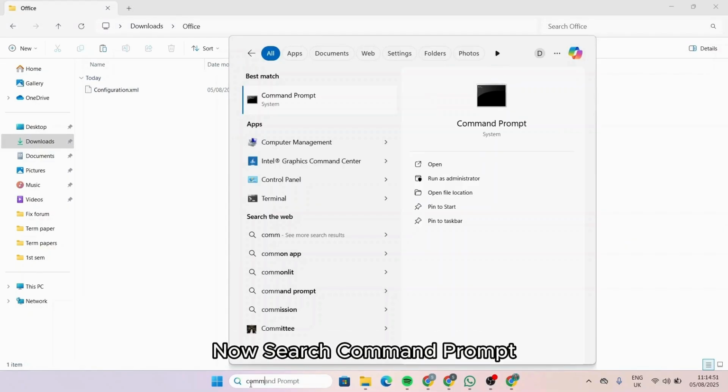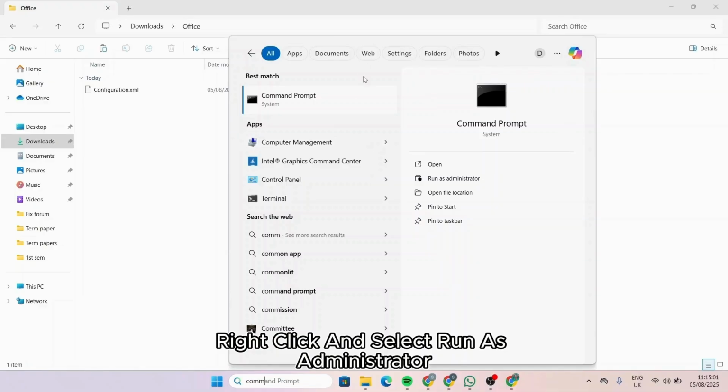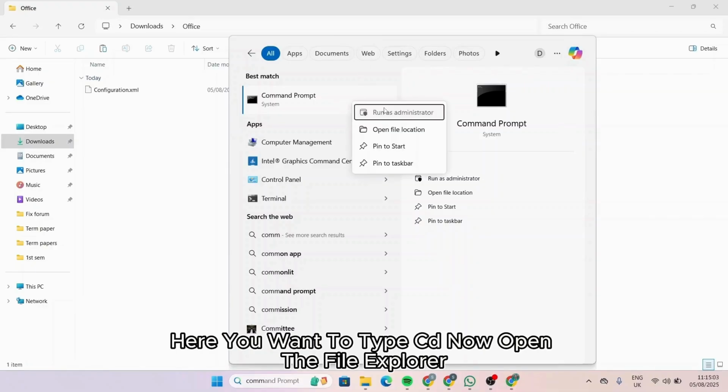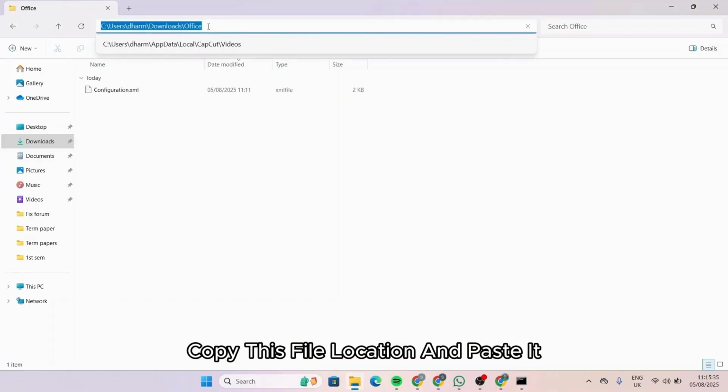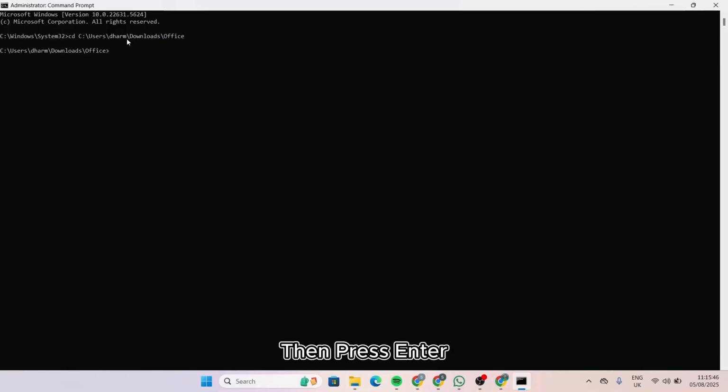Now search command prompt, right click and select run as administrator. Here you want to type cd. Now open the file explorer, copy this file location and paste it, then press enter.